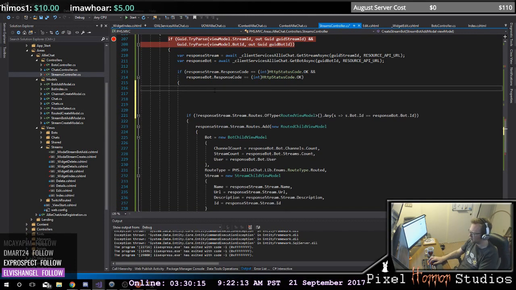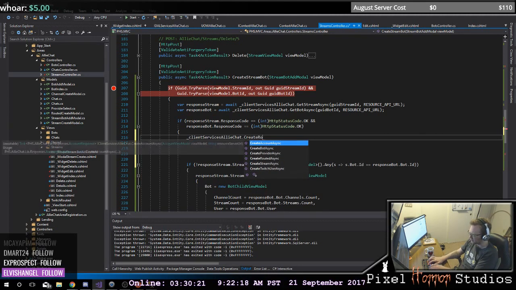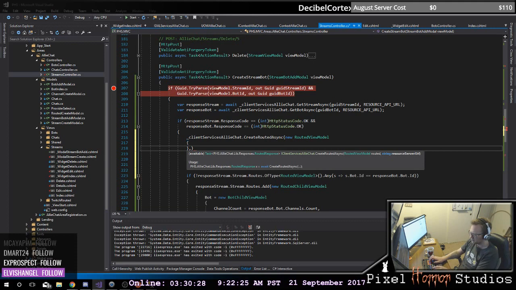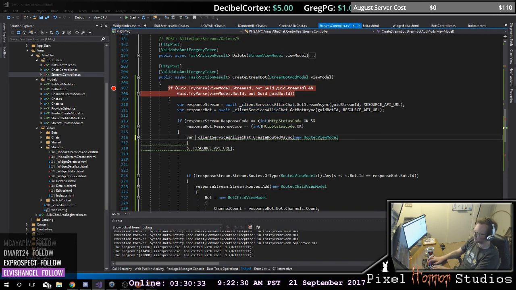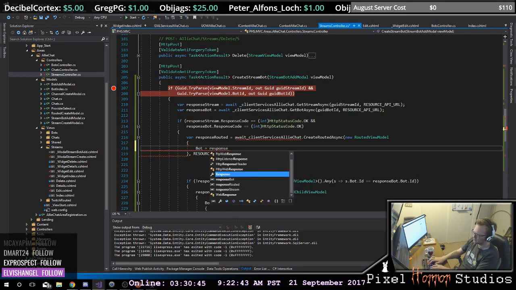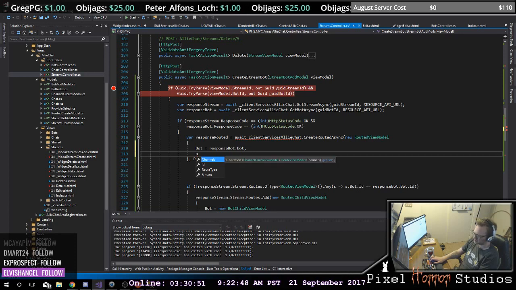So instead of all this, you could just do something like a client services dot create routed. And you can pass in this new routed view model. And then this resource. So this is a response routed. And the bot is, and then our channels are nothing, right?